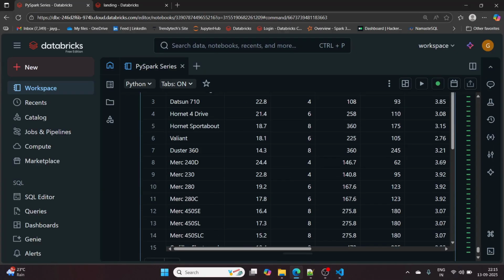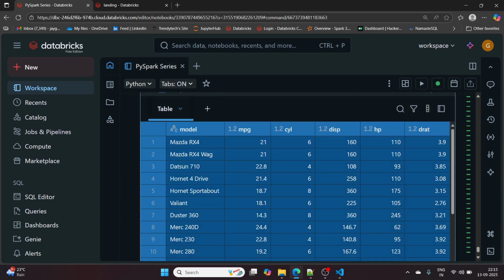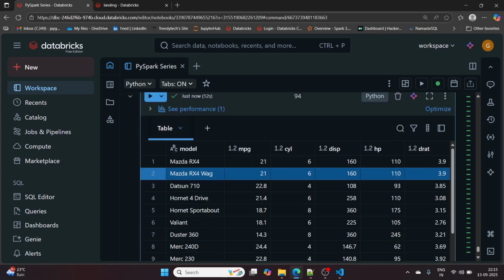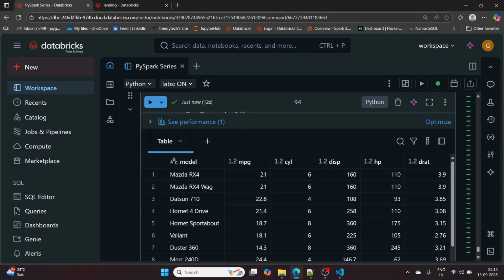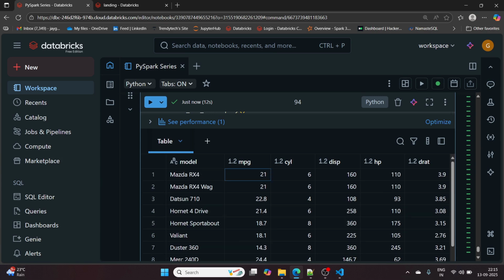Let's see. Yes, 32 rows, right? So this way, what we have done, we have read the JSON file as a PySpark data frame. And now we can do any transformation on this one, like if you want to find the vehicles having the same MPG or anything, you can do that transformation.